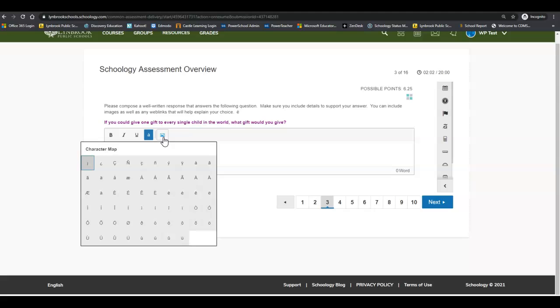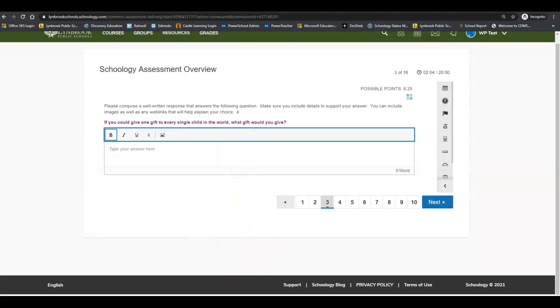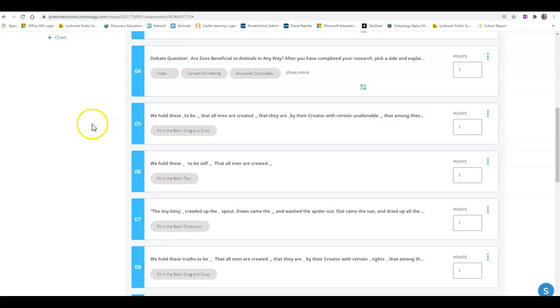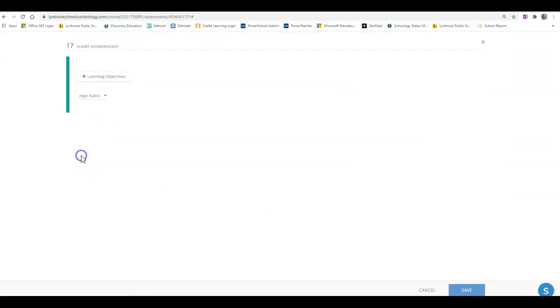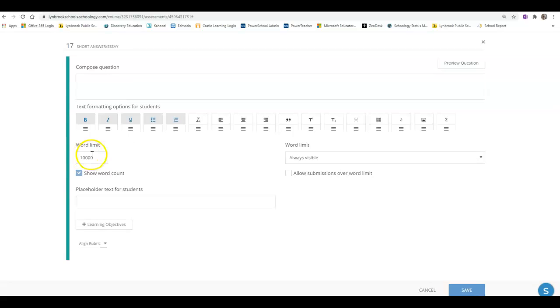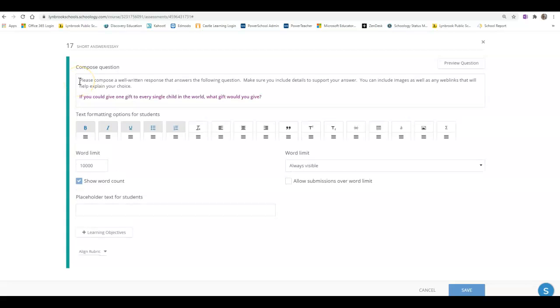To begin creating your short answer or essay question, you're going to come into your Schoology assessment page and look for the short answer essay link. Once you open this up, you're going to notice a blank field, and this is where you will compose your question. You'll create your question here, and you can format it in any way that you find necessary using your text formatting tools. You can always include some pictures in there, and if you wanted to leave an audio or video recording for your students to listen to, you could do that here as well.